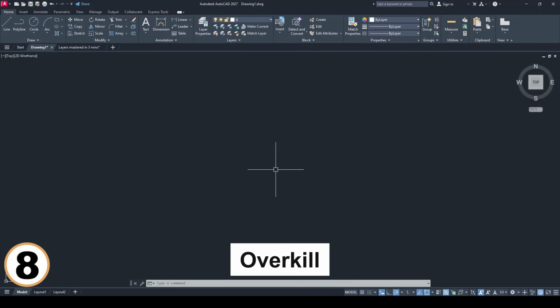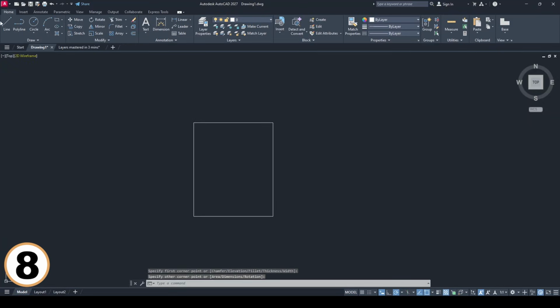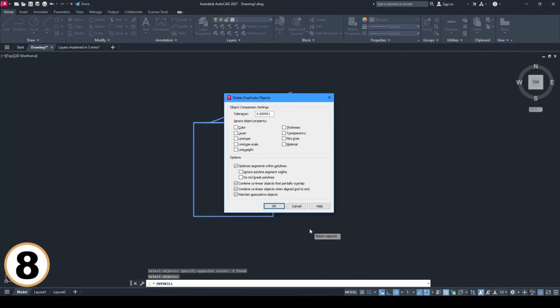Next is when you have overlapping objects, especially when you are importing some section or elevation views from SketchUp, or even when you are drawing in AutoCAD, you might have some overlapping lines. Like in this case, I have many lines here, and normally all you want is only one. To delete the duplicates, all you need to do is come to modify. There you will see overkill. Select overkill, select the objects, enter.